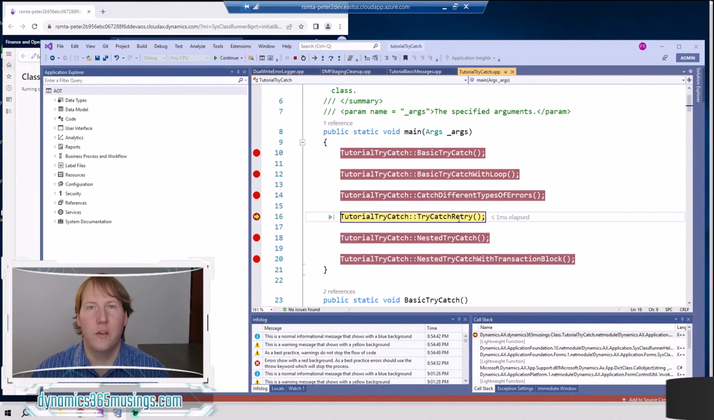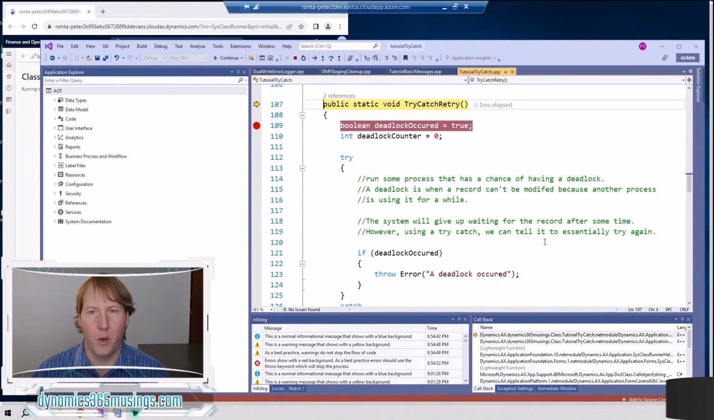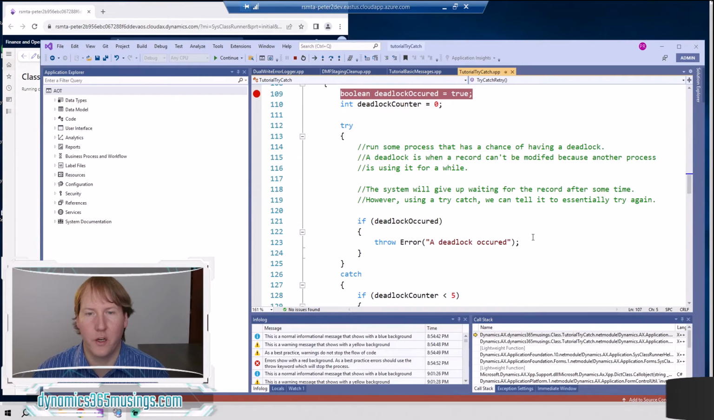Now, how do we use the retry function? And what is that? Let's step in and I'll show you that example. Retries really occur when we're trying to update records in the system, and maybe there's a bunch of different processes that are trying to update that same record at the same time.